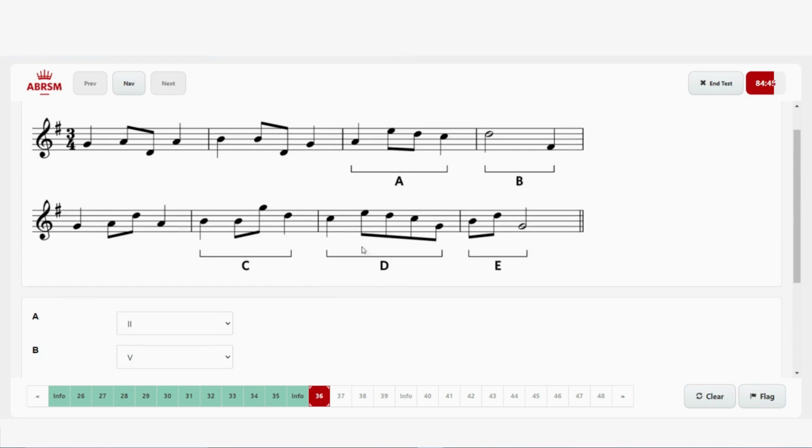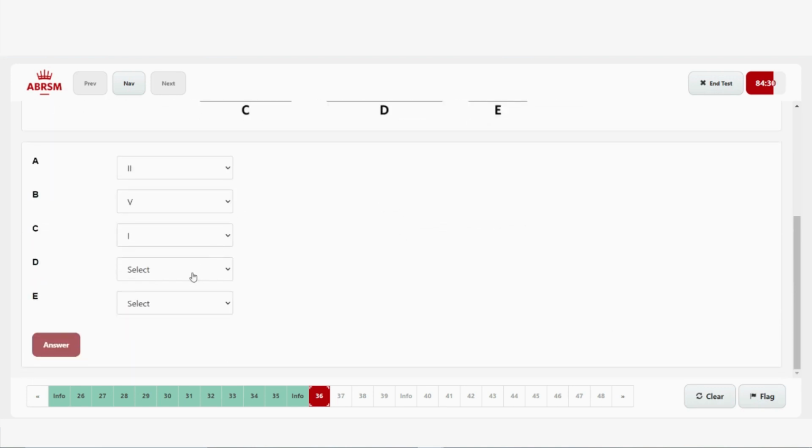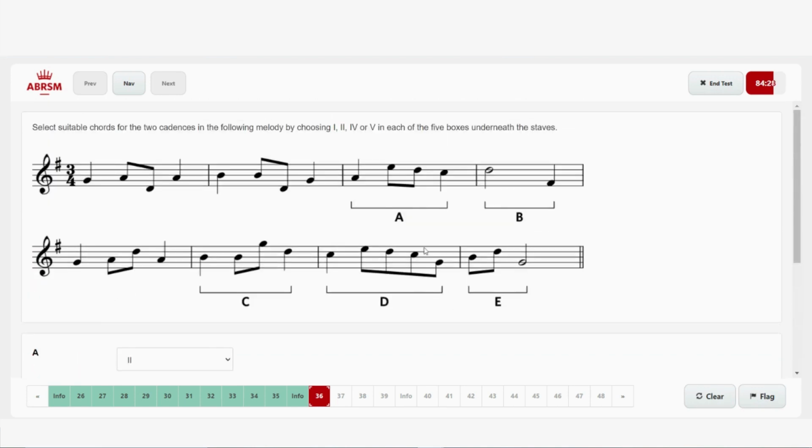Let's look at D. We have C, E, D, C, G. It seems to me like a C major chord. We have C, E, and also G. The D note is also a non-chord tone. We call it a passing note. So this is a C major chord. It is chord 4.